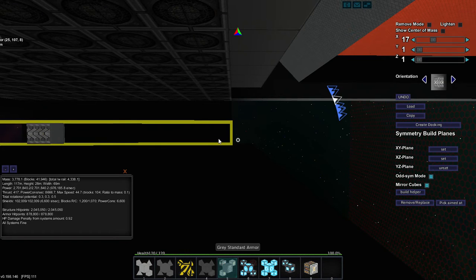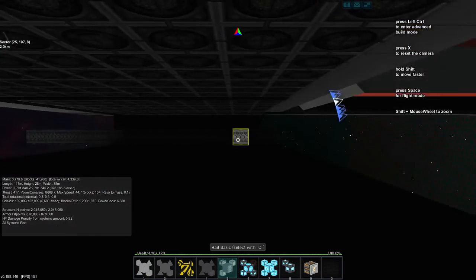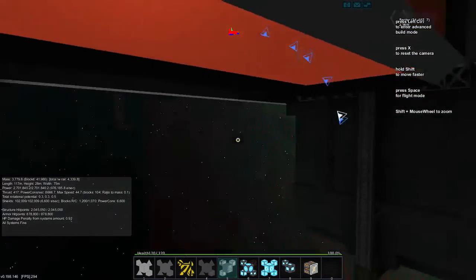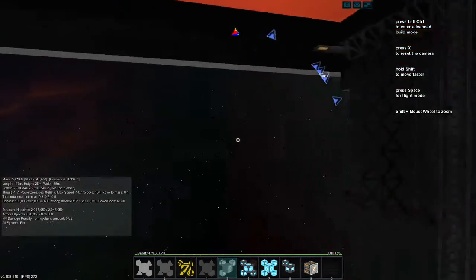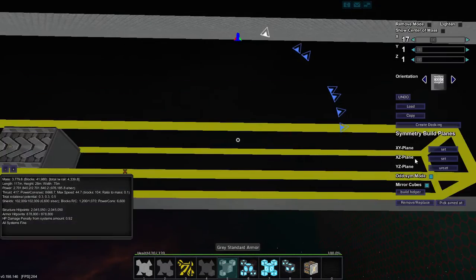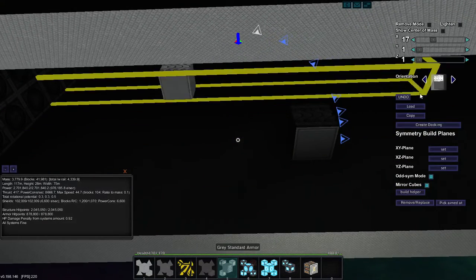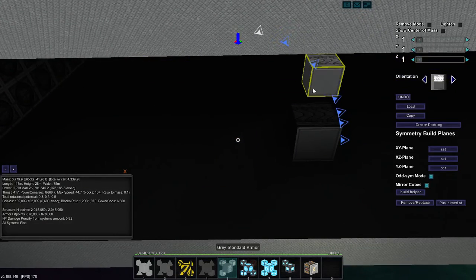17, we want it to go in. And it should have duplicated on that side. And we're going to throw the logic up here. So we're going to unset. We're going to say in and out.